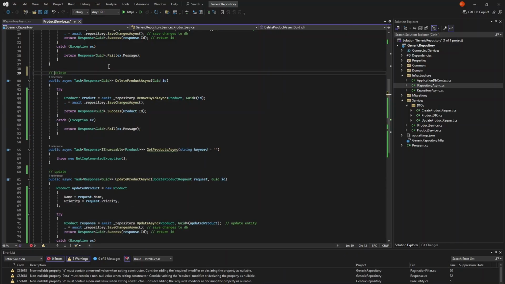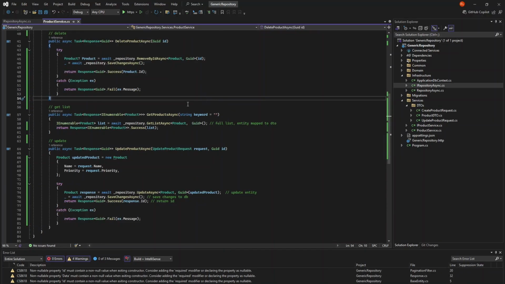Our delete product async method is also going to be pretty simple here. We're going to call remove by ID async and save the changes, returning the ID. Now here for get products, remember that specification is optional, so we don't need to pass it. If we write our code like this, it's just going to return a full list without any search criteria. What we could do though is we could search for products by the keyword, and maybe we could also put some default ordering. That's what we can use specification to do.